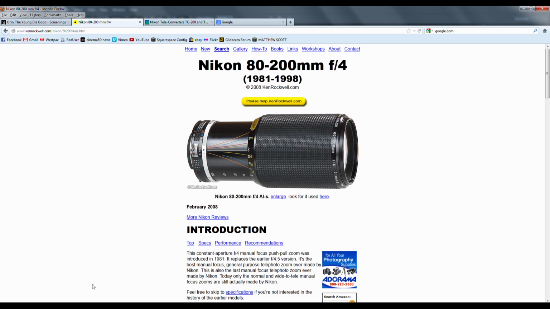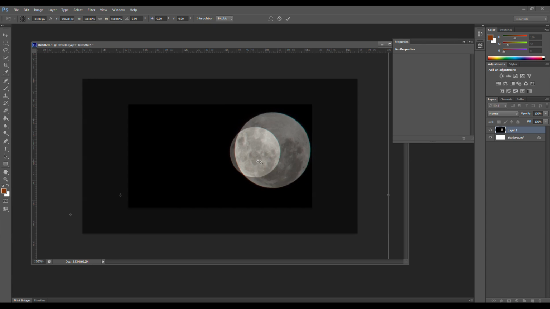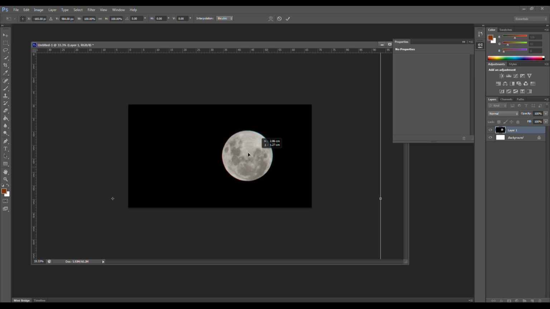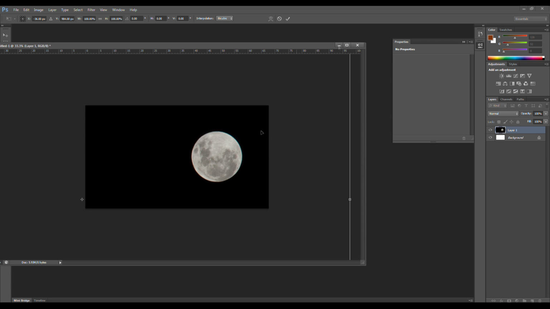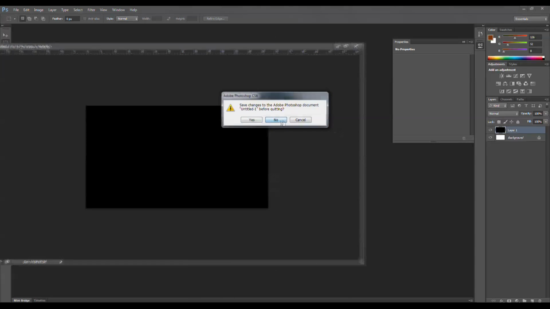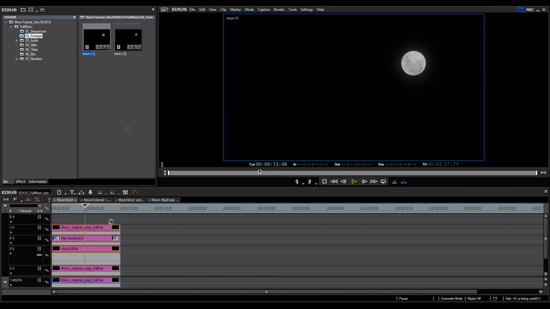Next thing is, we're going to go back to Photoshop real quick and have a look at what we have here. Potentially at full resolution I could have a moon that size, but I figured that it's going to look a little unrealistic maybe for this film, so I backed it off a little bit and exported a still at about 8 megapixels for EDIUS. So we can close Photoshop now and jump in and have a look at that.